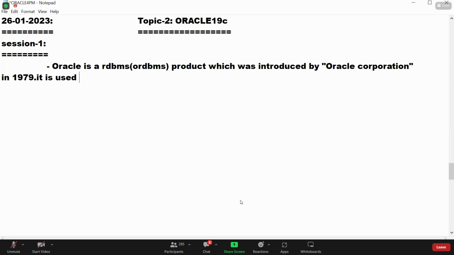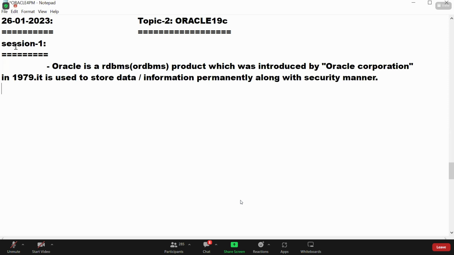It is used to store data or information permanently, along with security. So Oracle is one of the RDBMS, an object relational DBMS product, which was introduced by Oracle Corporation in 1979.